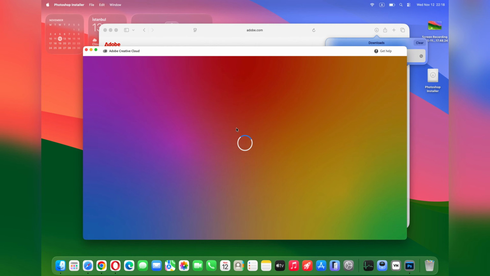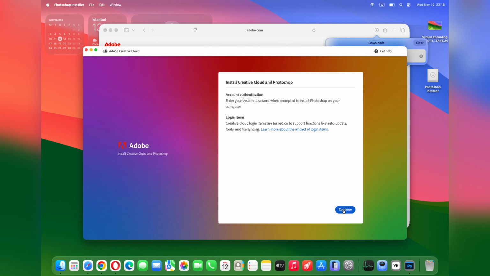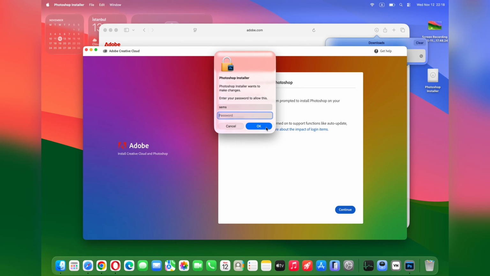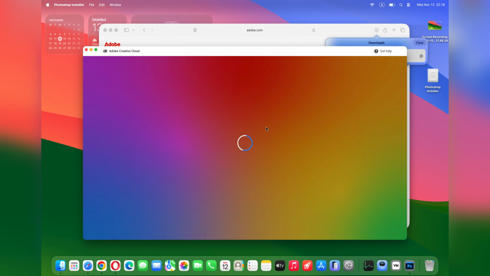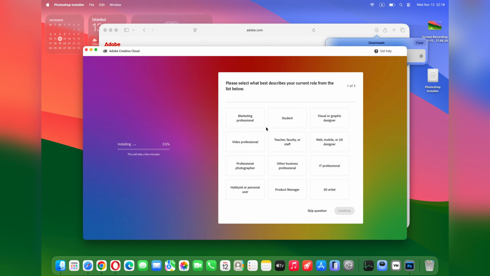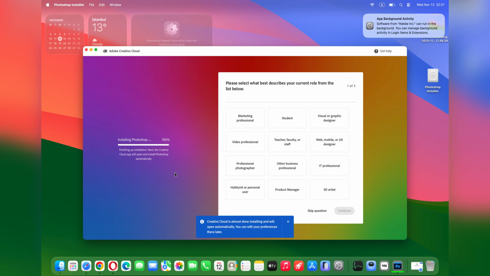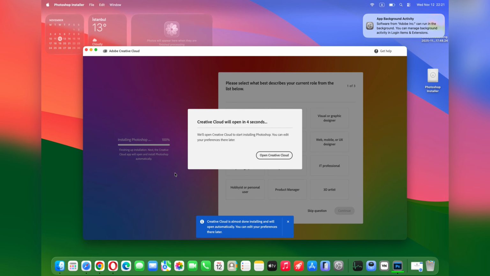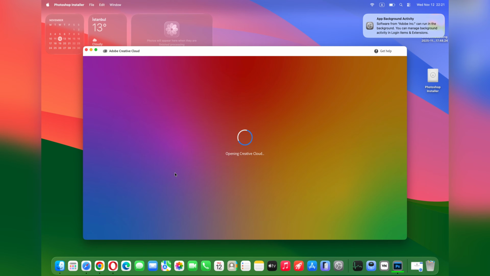Just click on open. Now you can see it's asking me to install Adobe Creative Cloud, and it's going to ask me for the password of my MacBook. When I enter that, it continues to install Creative Cloud, and after that it's going to install Photoshop. So let's wait and see how we can do this.